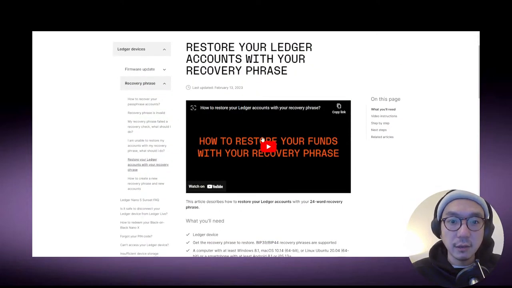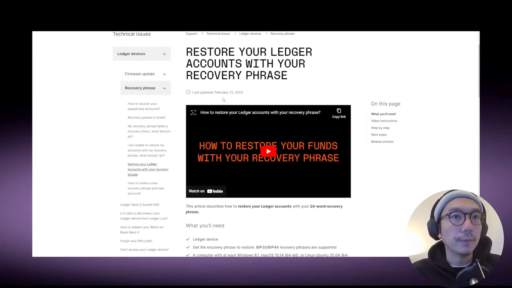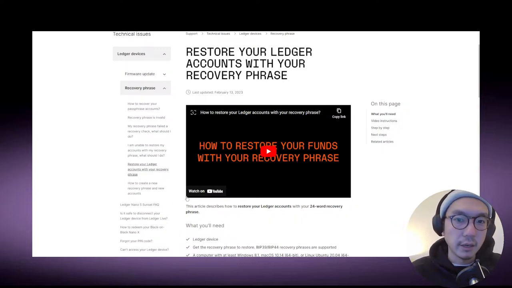You can see that there's a video here that you can actually follow along with as well. Those would be the general steps that we'd normally suggest if you forgot the PIN, and especially if you have the recovery phrase, you can go about and restore it with the existing one that you have. You mentioned you have the recovery phrase, so that's perfect, and that way you can go through that.